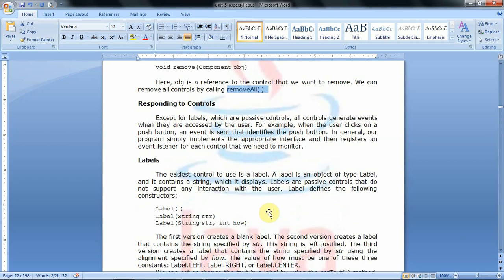So now we will discuss the label control. The easiest control to use is a label. A label is an object of type Label and it contains a string which it displays. Labels are passive controls, used to identify some other component on the window. So simply, these are passive controls, used as labels to identify some other components on the window.